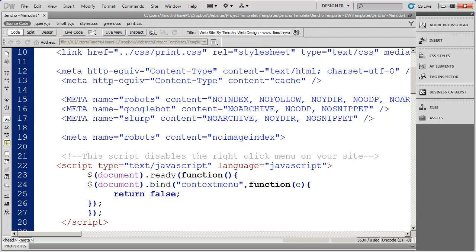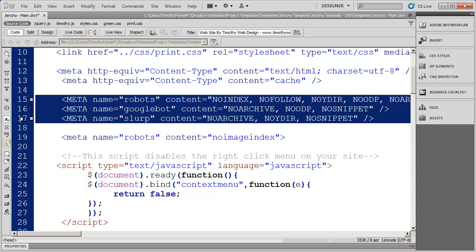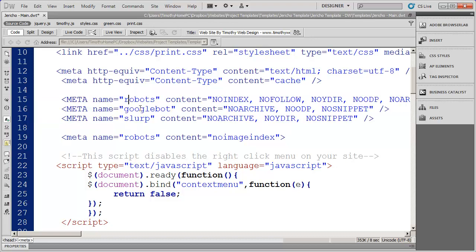Hello. In this video, I want to talk a little bit about search engine meta tags inside of templates. You can see here I'm in code view for one of my templates, and specifically, the code that I want to point out to you is this code right here. You can tell by reading it, it's basically telling search engines like Google and Bing not to index or archive your site.